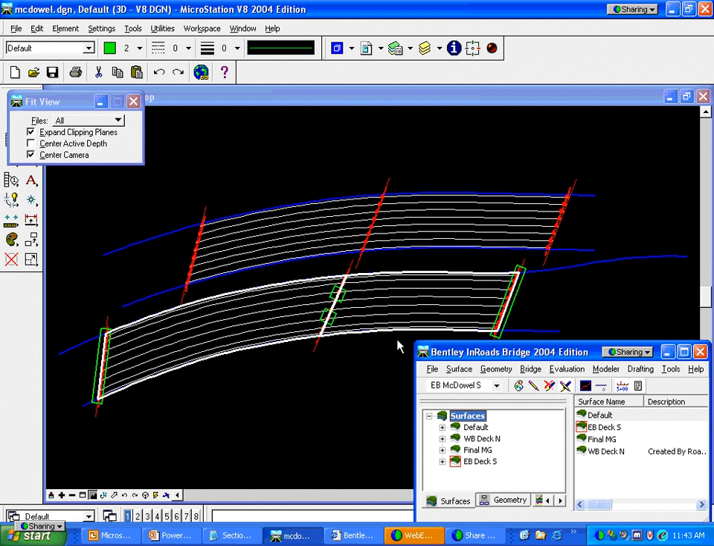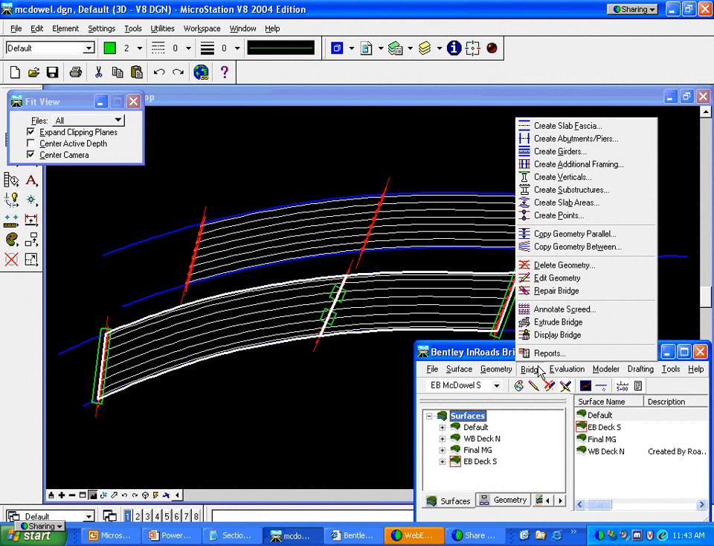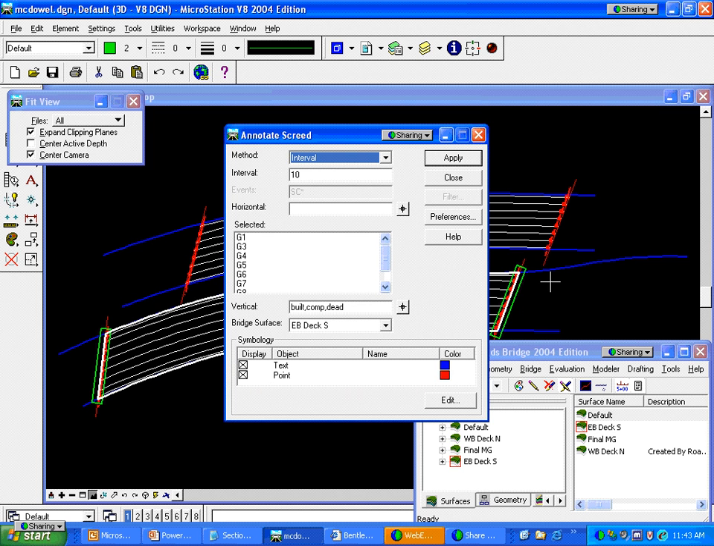Alright, and the next command that is available to you in InRoads Bridge is to annotate the screed. And before we get into this, as you see here on the annotate screed, what you're going to be doing is annotating along the girder center lines. You're going to be annotating the bridge surface elevation.